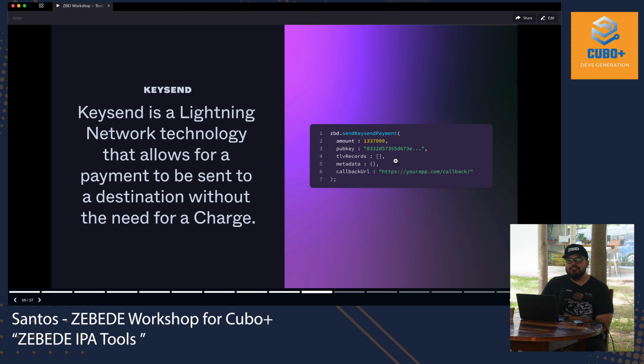We also have keysend available, and this is what the keysend endpoint looks like. You have an amount, you have a pubkey, TLV records, metadata, and then optionally a callback URL.